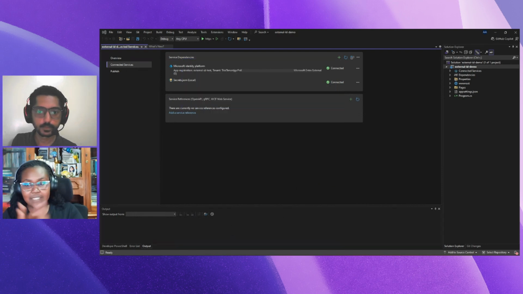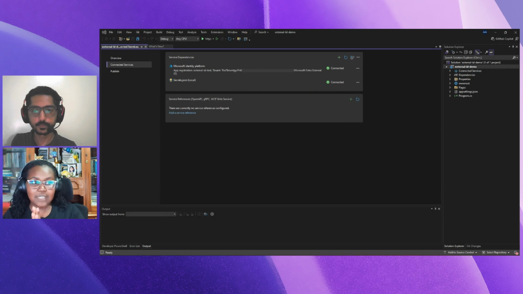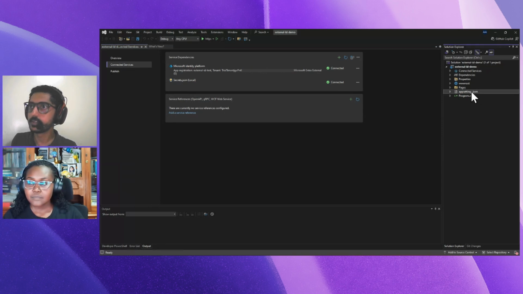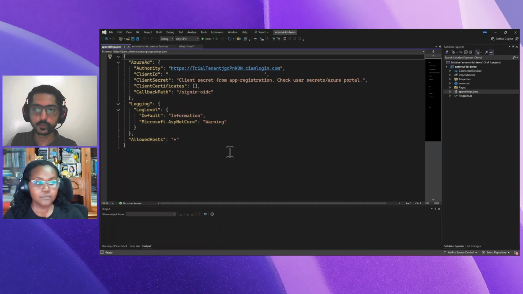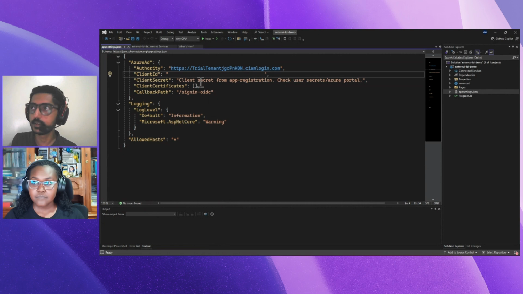So now that we've registered the application, how do we actually validate that all configurations are correct? So great question. This is where appsettings.json comes into play. So when you want to validate whether app configurations are correct, as you can see, the MS Identity tool has already configured for us the authority, which is your trial tenant name.ciamlogin.com, your client ID for the app that you've created, as well as the client secret.